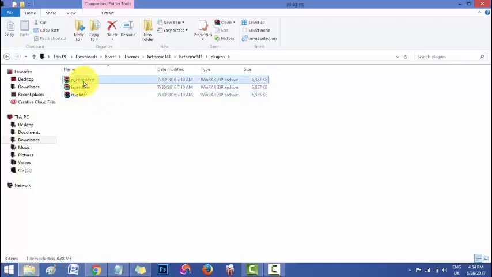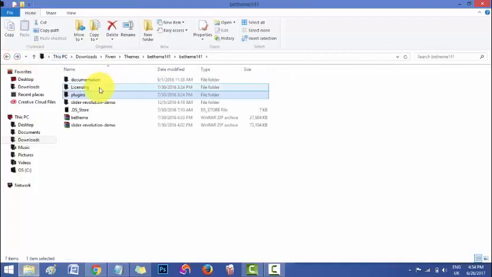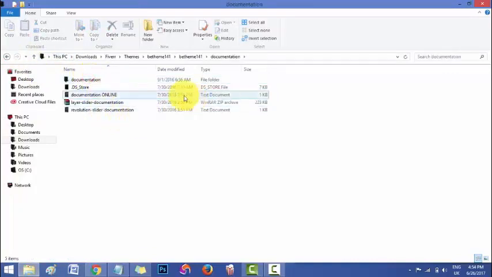This is the Visual Composer, the layer slider. Anywhere you see JS Composer, it stands for the Visual Composer. And then going forward, you can see the licensing. You can also see the documentation, like I told you earlier. Now you can see they even have a text document showing the online documentation.